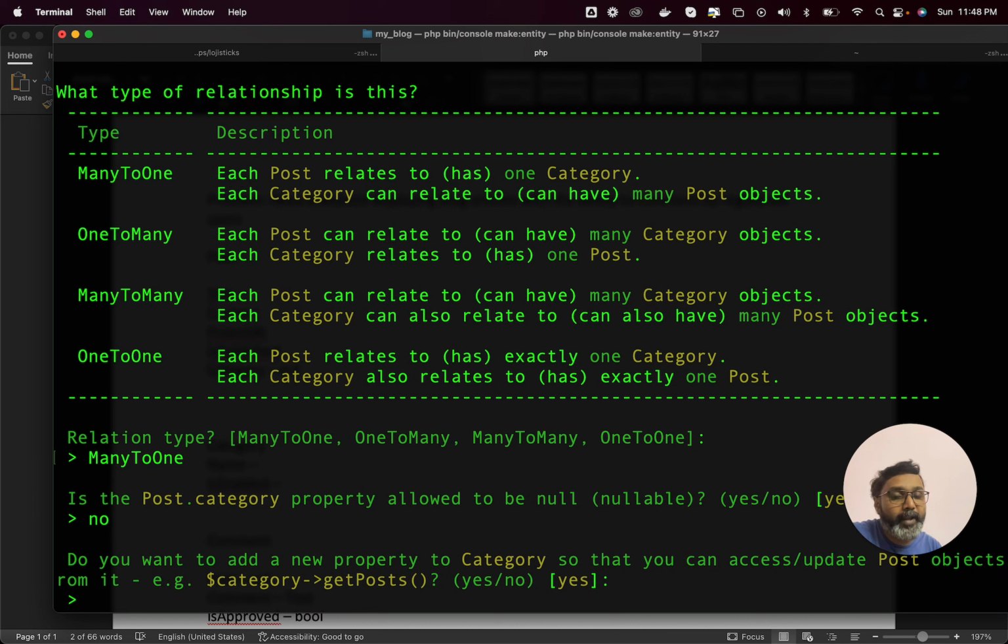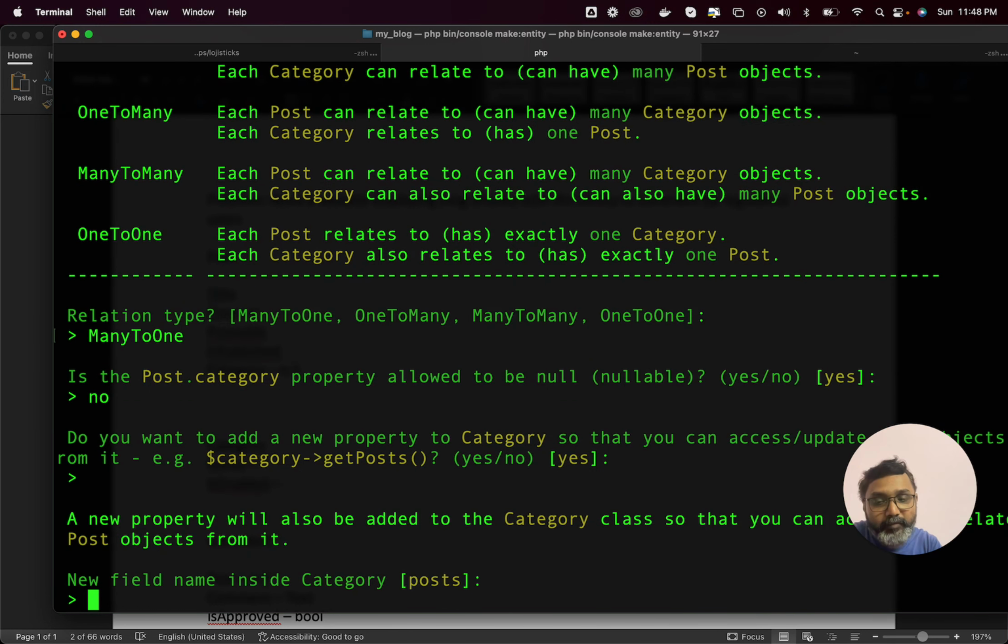If you simply call get post, you will get all of the posts that belong to that category. Do you want that feature? It is asking. In our case we want it, so by default we can give yes. And then it is asking, if that is the case, what is the name of the property you want to give? You can modify this, but by default you can give it like this.